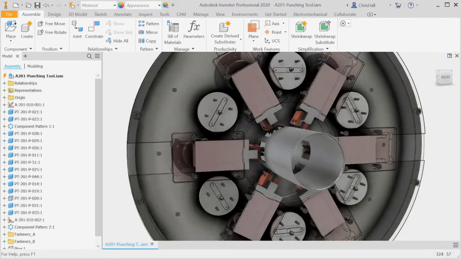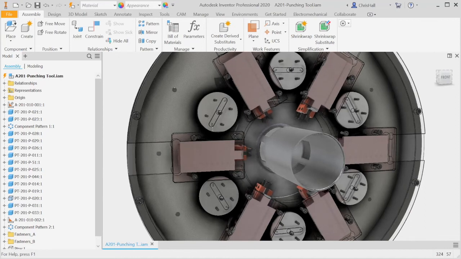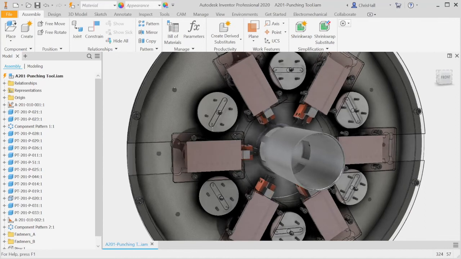Repurposing your existing 2D data to create 3D models is just one of the ways in which AutoCAD and Inventor work better together.